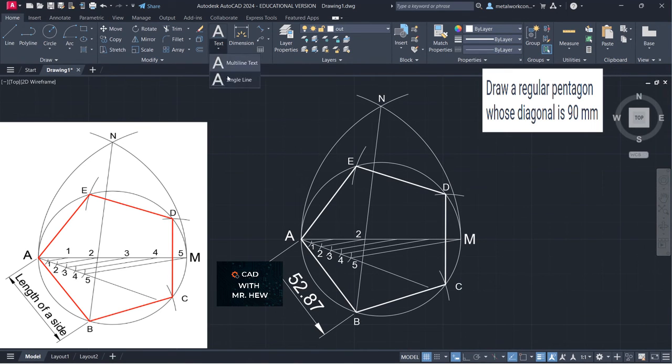So we're gonna go single line text. The starting position is here. The height would be 4 millimeters for today's video. Rotational angle 0. And this point would be 1. And we already have 2 already. This would be 3. This would be 4. And this point right here would be 5. All right.